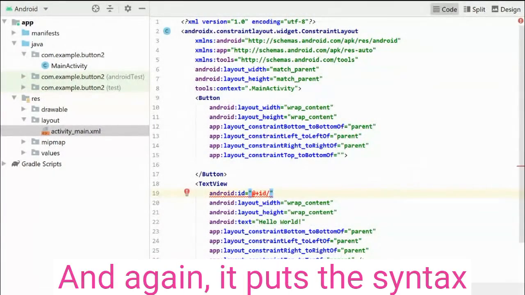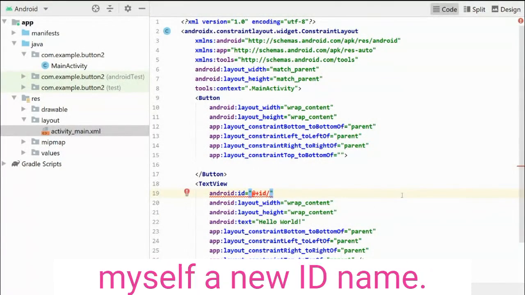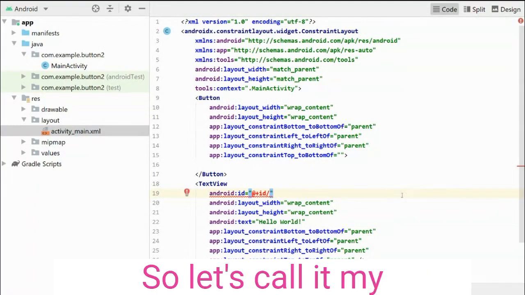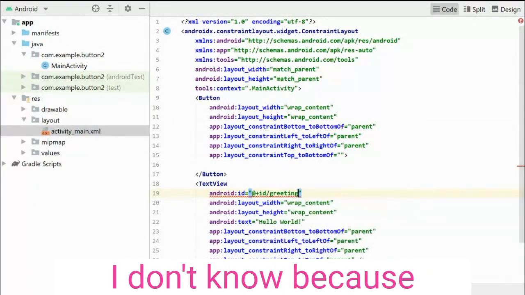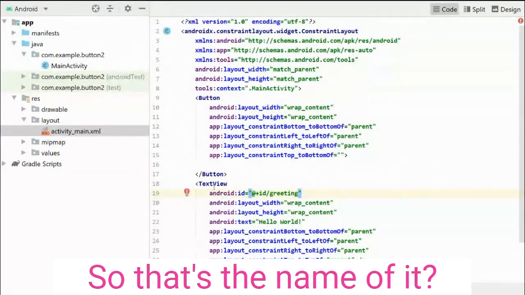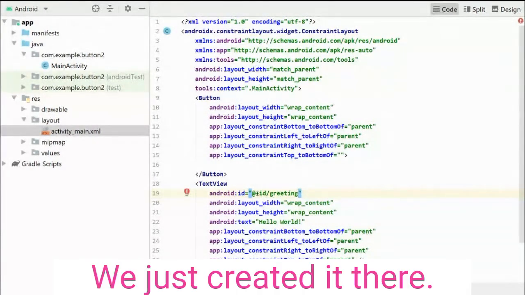And again, it puts the syntax for me to create a new ID name. The plus ID means make myself a new ID name. So this can be called anything you want it to be. So let's call it my greeting for now. I don't know, because it's going to be my hello world. So it'll be greeting. So that's the name of the text view. So that's the variable name. The ID, we just created it there.